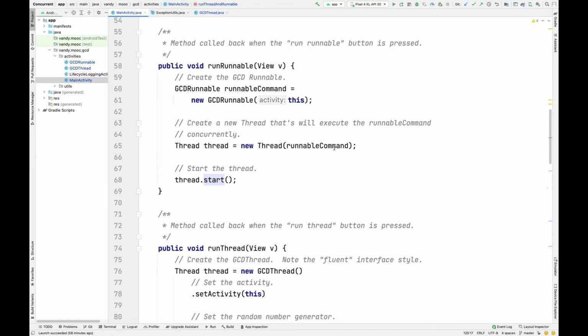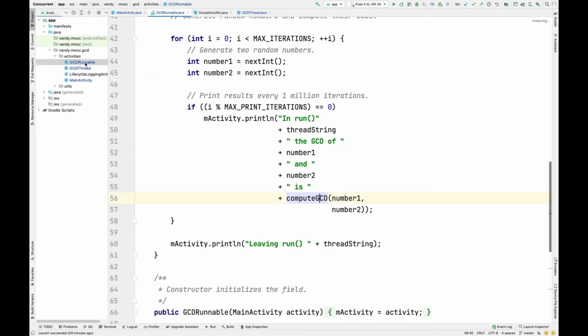But here are the methods that get called back. Remember, we clicked on the Run Runnable menu item and the Run Thread item. When those items are selected, these are the methods that get called. What Run Runnable does, as you can see, is create a new entity called GcdRunnable, passing in this object. Then it makes a new thread, passing in the runnable command as the parameter, and then it starts the thread. So those are the things that happen there. Let's go take a look at GcdRunnable.